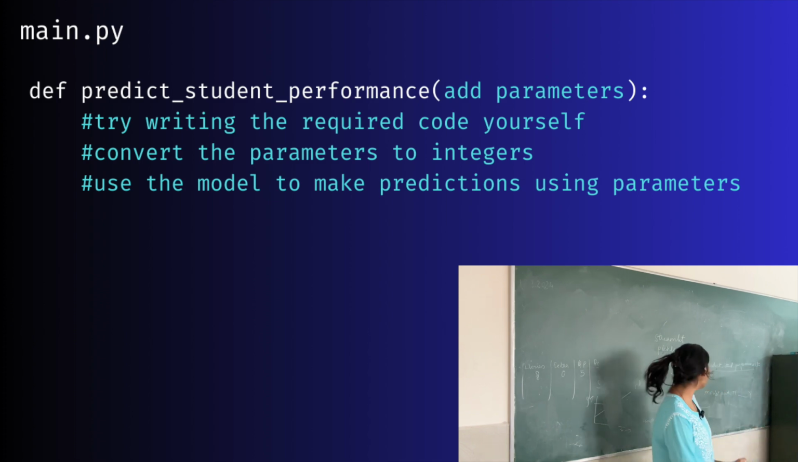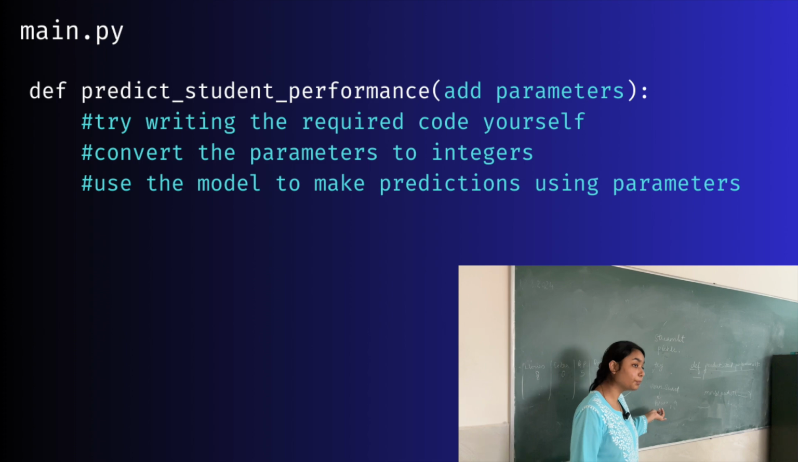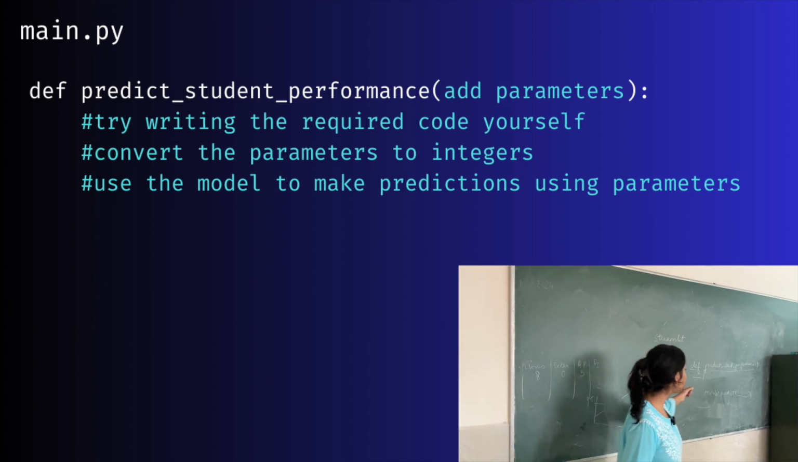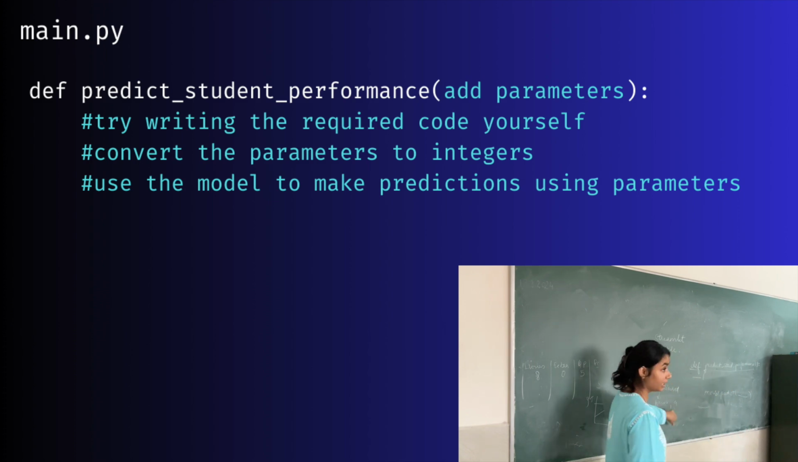For example, if your column was hours studied, then you can also name it hours. You can also name it A. It doesn't matter, it's up to you. And then whenever you have to perform something with that parameter, you have to use this same name.